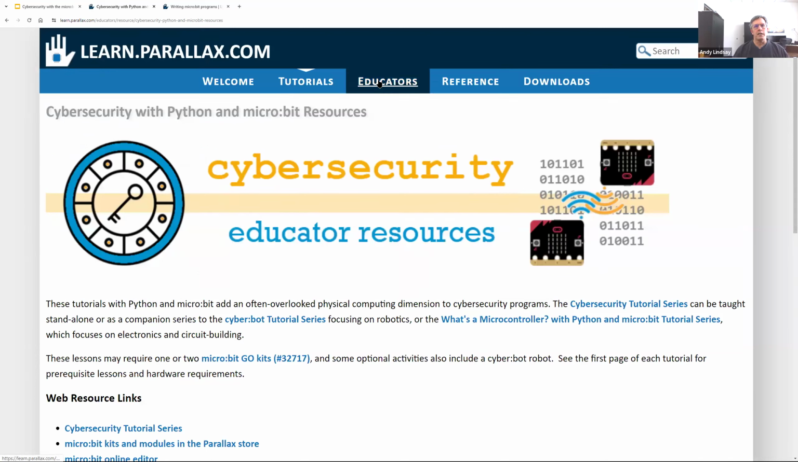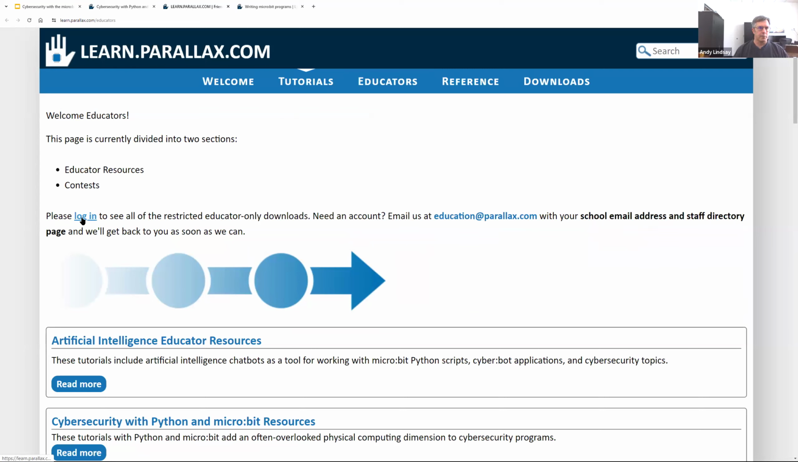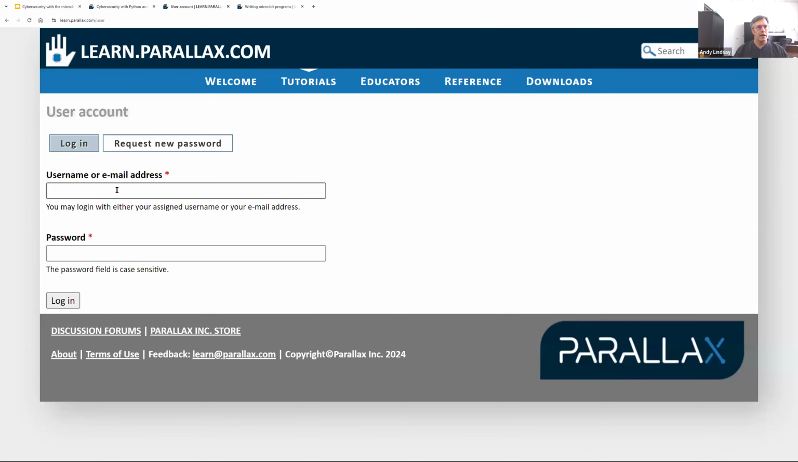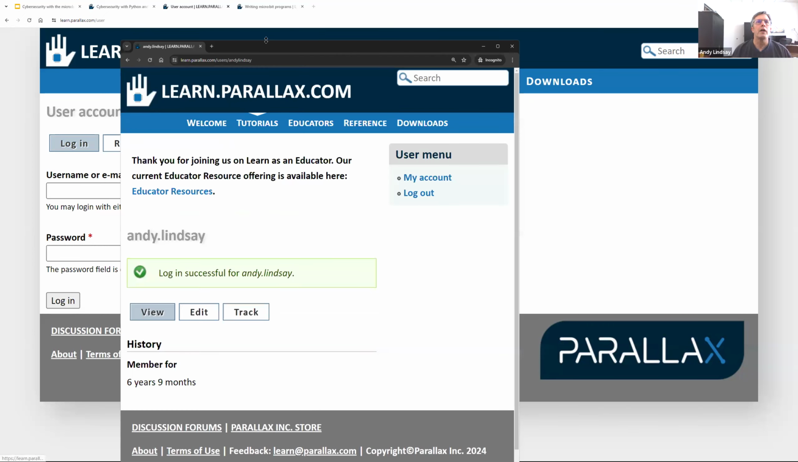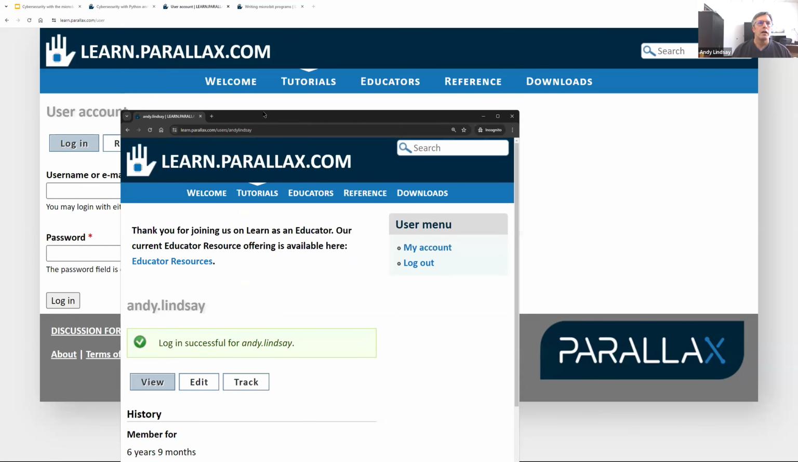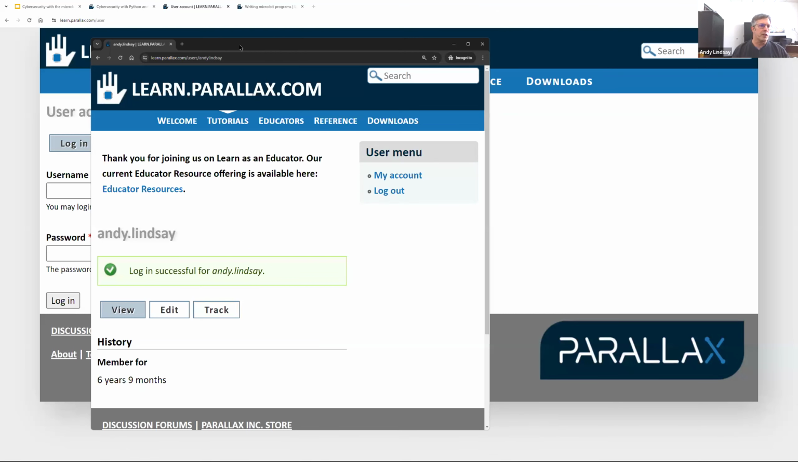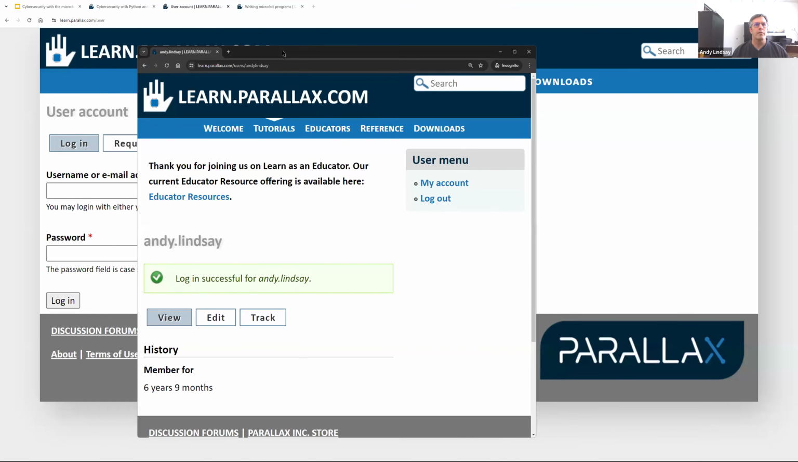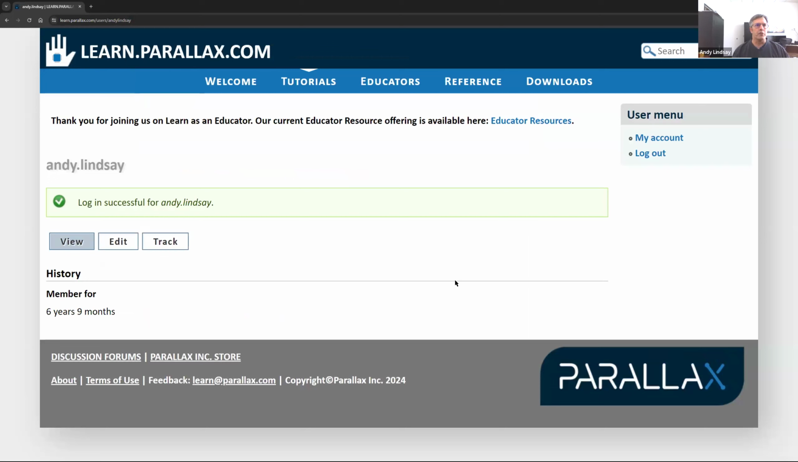And signing in is simply going to educators and following the login link. So then it'll ask you to log in. Well, I logged in on a different browser. So here I am. This is before login. So imagine me typing my credentials in here and then clicking the login button. And then this is after login.